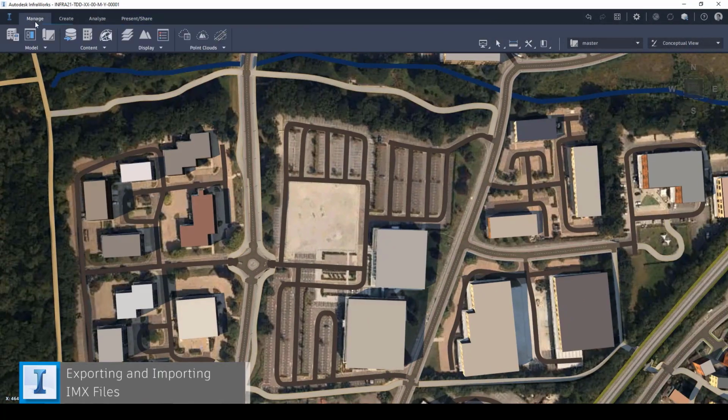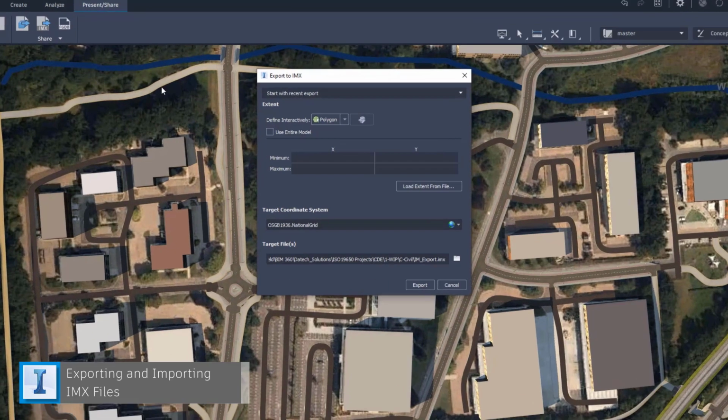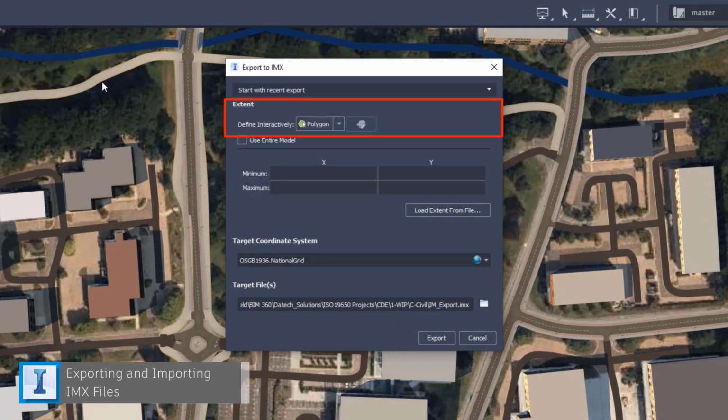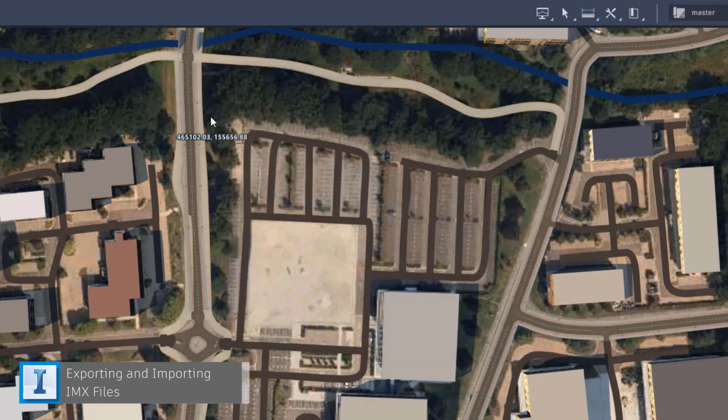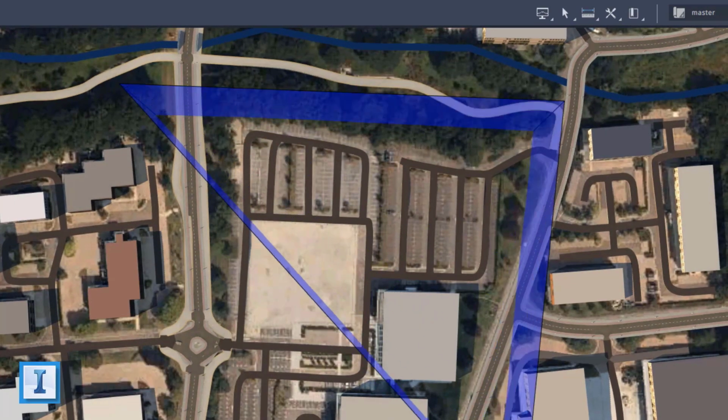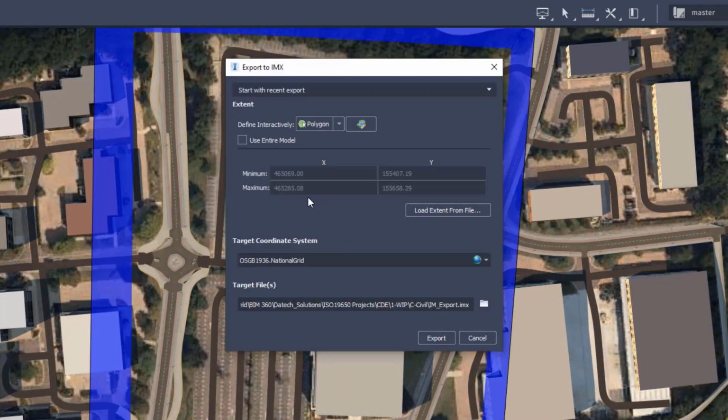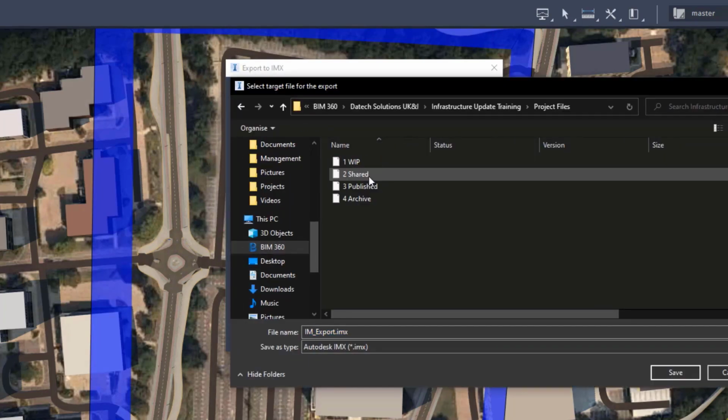Infraworks, like Navisworks, can host a range of various file formats, making it a fantastic tool for model federation. Once an Infraworks file has been set up using the model builder, the topographic terrain can be exported as an IMX file for use inside other AEC applications, ready for preliminary designs and optioneering to begin.